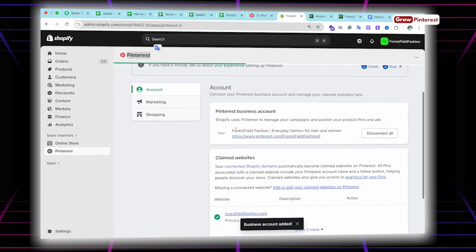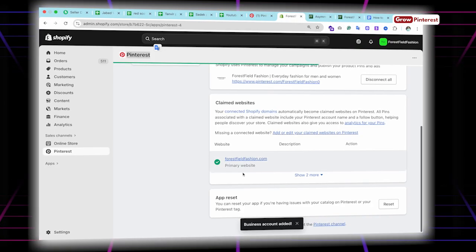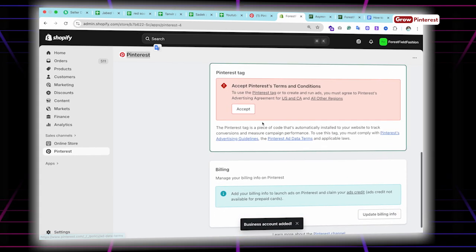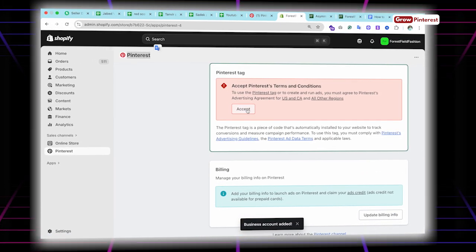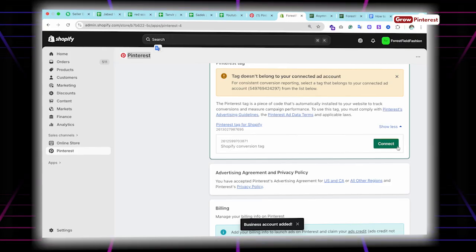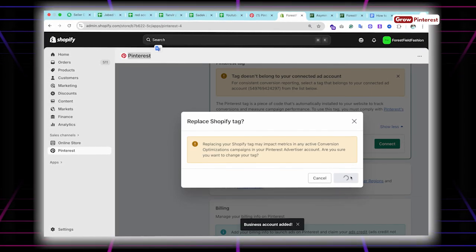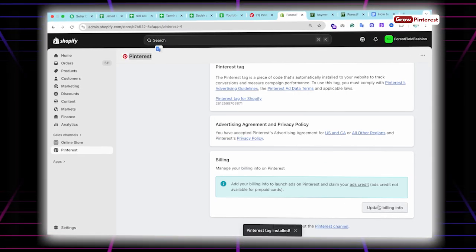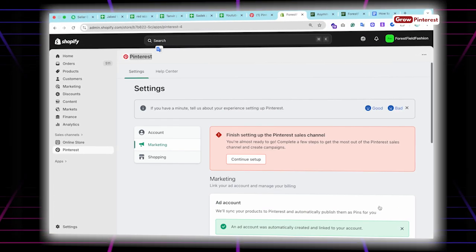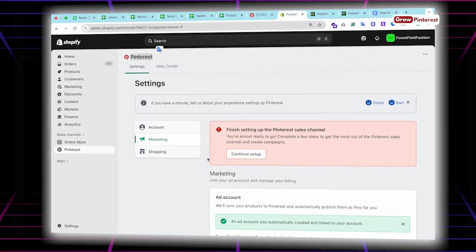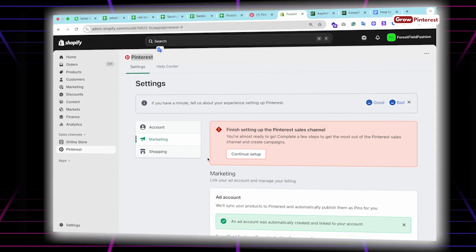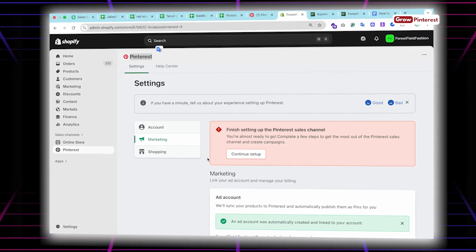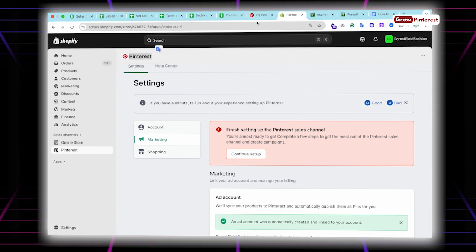Here you can see our account is already connected. The process is very simple. If we click on setup, that means we need to accept the Pinterest terms and update the connection. Here you can see it's connected. We need to update the billing for the ads campaign we're gonna be running. Pinterest will convert our website products into a Pinterest catalog, so that our products can appear in the Pinterest catalog. It's very important, and this way we can run ads.